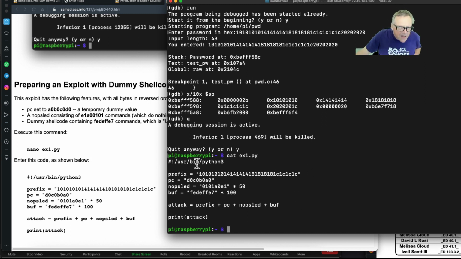so here's the prefix. This was the bytes before the bytes that end up in the program counter. Here's the 4 bytes that go in the program counter. Here's my NOP sled, 50 times that 32-bit word that does nothing. And here's my room for a buffer, 100 times that 32-bit word that just causes the debugger to stop and return control back to the debugger because it's an undefined command. So you have the prefix, the program counter, the NOP sled, and the buffer, which is going to be the exploit. And it just prints that out.